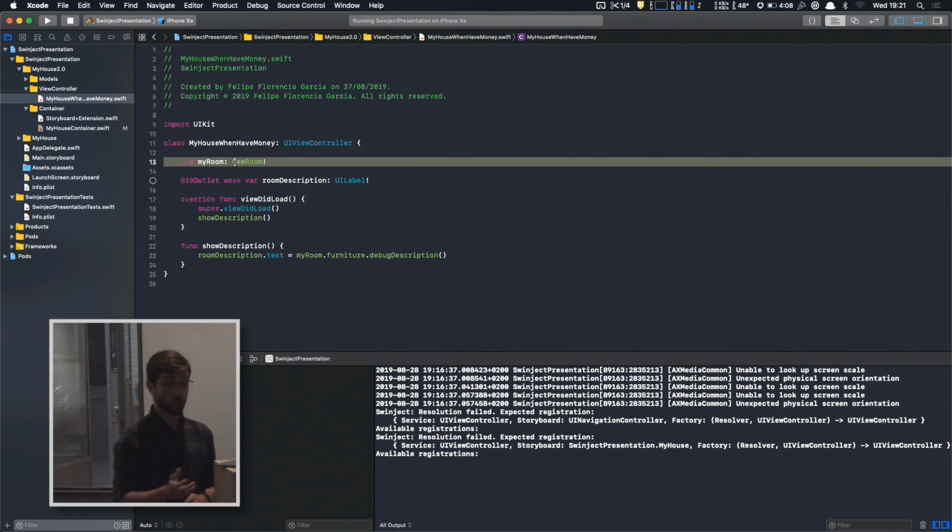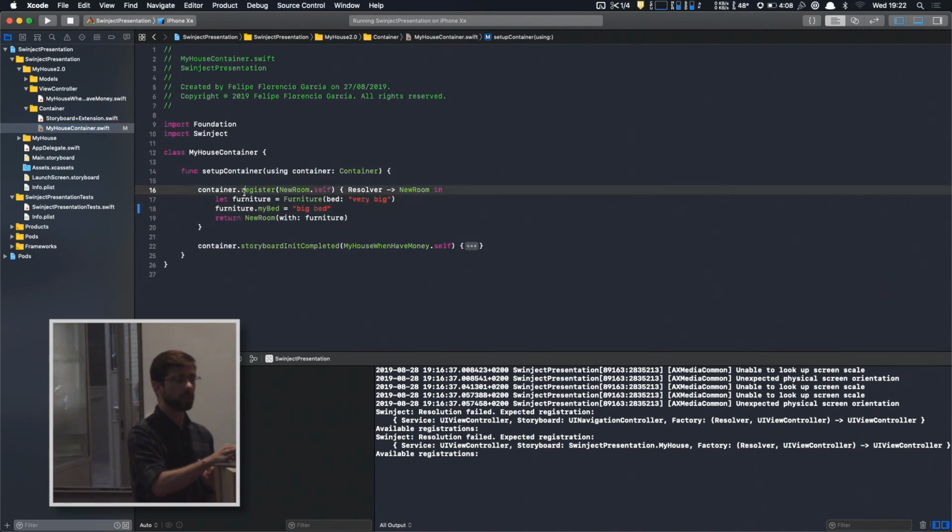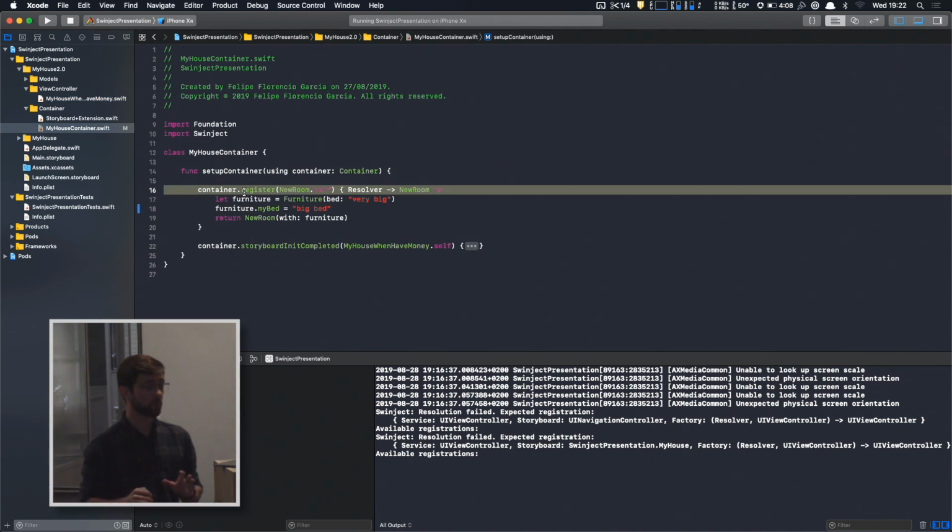So I'm just expecting a room, and I don't know anything about my furniture anymore. We start seeing the couple of codes that we have, and start seeing that it's more maintainable. So first thing, I register my room, and I can have many rooms. I'm going to even add more rooms here in different ways.